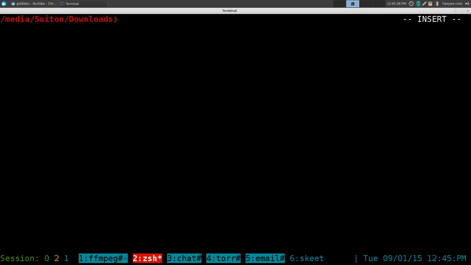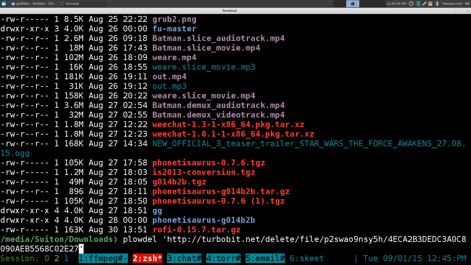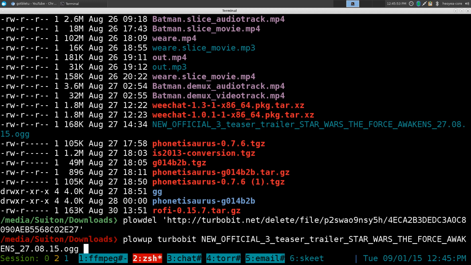Anything else in here? If you want to upload multiples, since this is the command line, you can do that. So let's look at some files again. Let's do plowup, and let's say we want to upload other stuff in here. This is the Star Wars thing here. So this is one file, this is an ogg file, and what's something else?